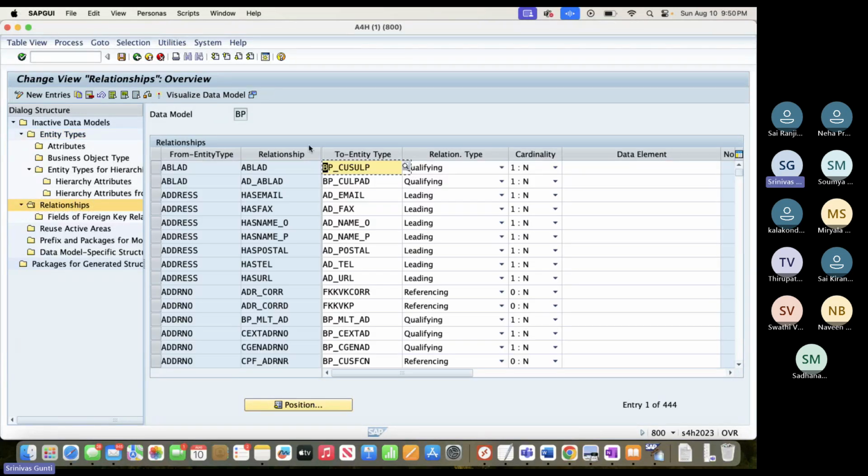So I want to make a relationship from BP header to whatever new entity type we added. That is the type 1 entity type to type 4 entity type. So for one BP, I want only one legal advisor to exist. So I'm going to create a new form UIBB. So the cardinality would be 1:1.